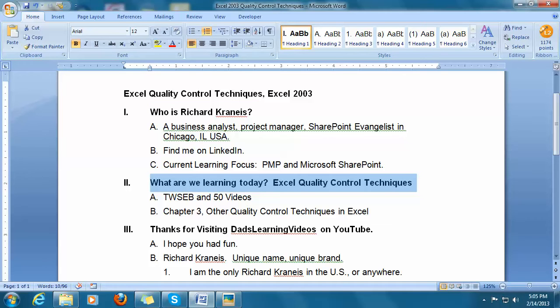So today we're going to learn more about Excel quality control techniques, perhaps some stuff that you don't know or stuff that you should teach your staff. A little bit of background: I am using some videos that I built in the winter of 2004. Let's take a look at them right now.